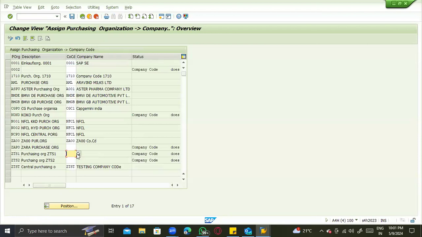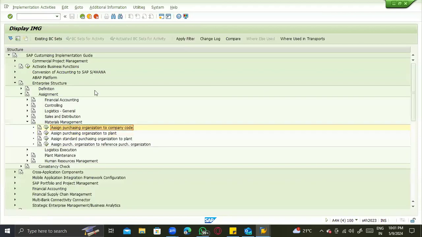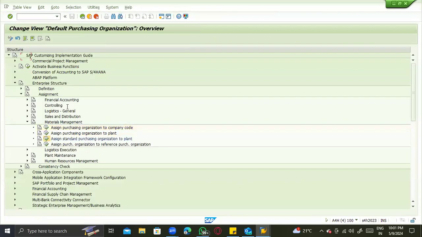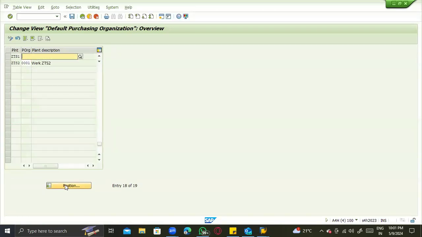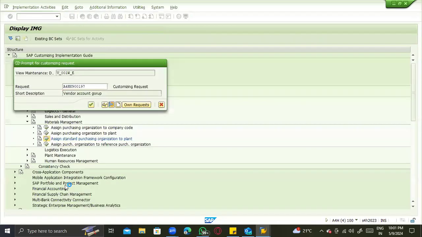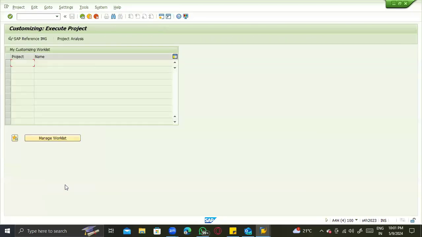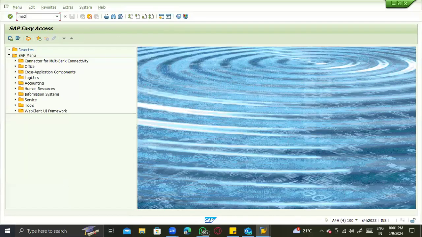The TX1 is the purchase organization, the TX2. And the standard purchase organization also we need to check. So the TX1 is assigned to 0001. I'll change this one to my purchase organization, TX2. Okay, this is one assignment which is a standard purchase organization. Let me try now again.